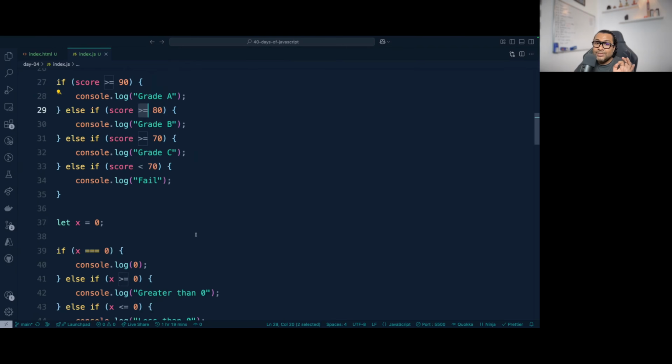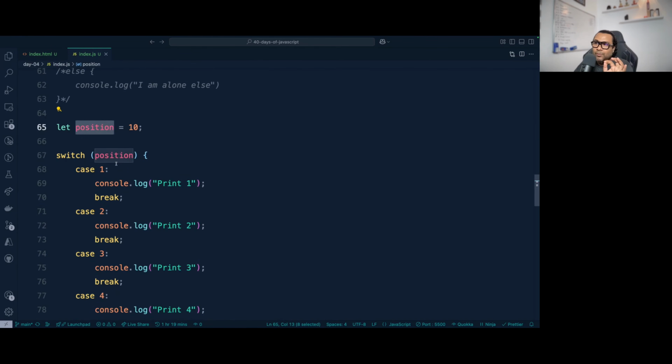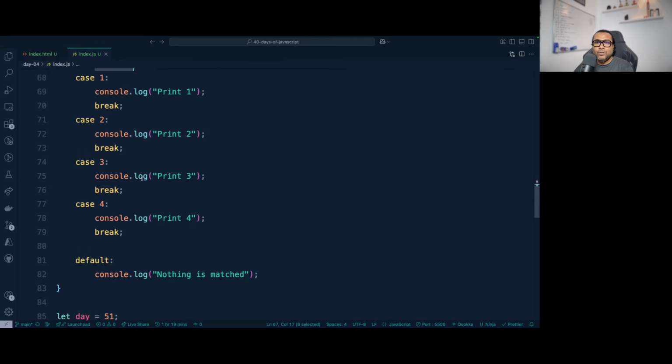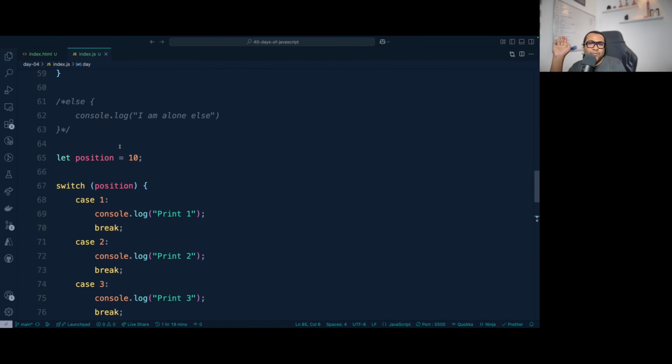But if you are checking for a fixed value, like we have done for position, it's a fixed value. Based on position, the things are happening. It's only position. It is not position and something else. It's not that position is between this range and that range. Position is a fixed value. Based on that fixed value, if you are doing any kind of check, here day, here position, then you should be going for switch case.